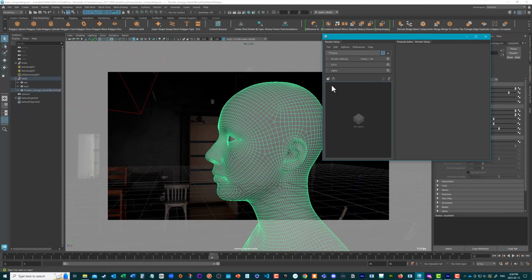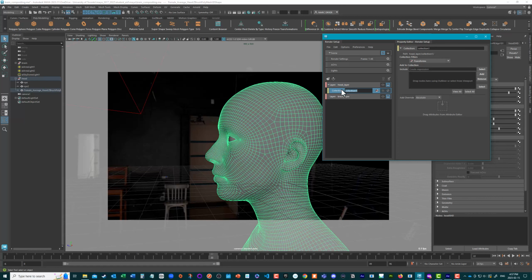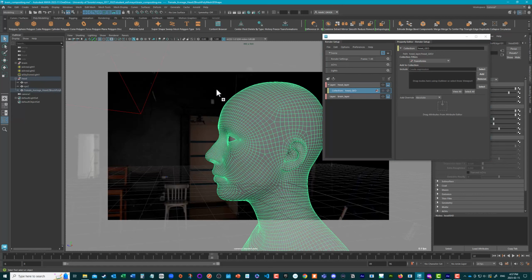So to create a render layer, we'll just click on the plus sign here, and we'll call this head layer. Click on it again and make one called brain layer, of course with underscores or no spaces at any rate. And we want to put the head model or models on this layer, but we can't until we right click and say create a collection. We'll call this head geo, and middle mouse drag the head onto here.